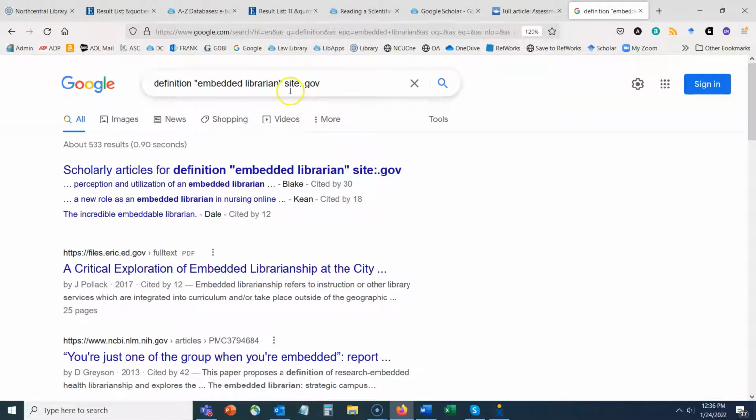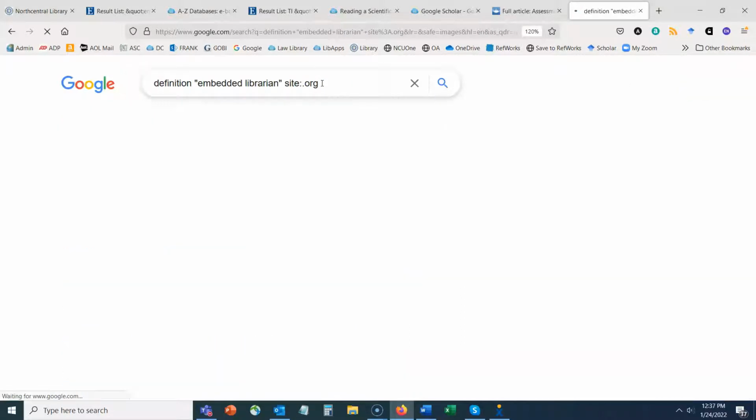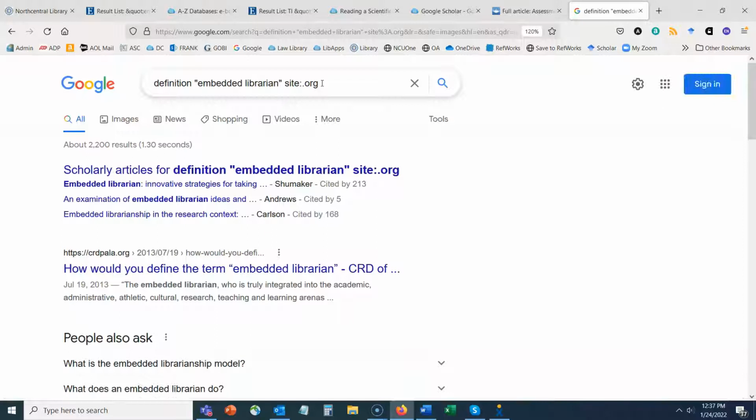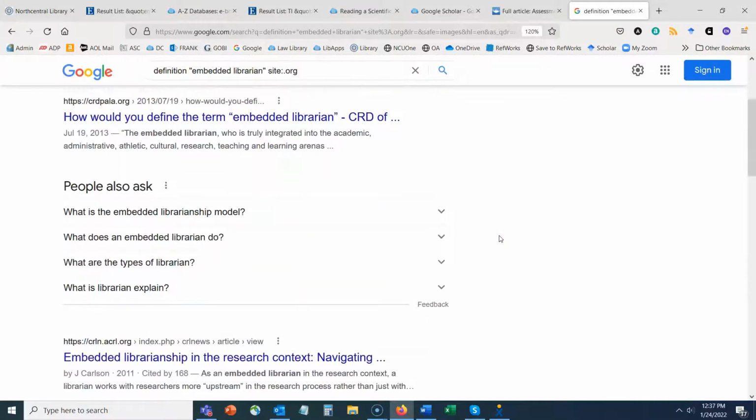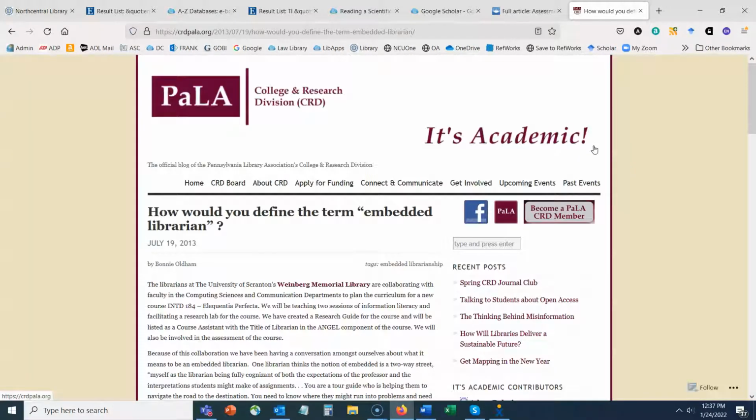Once you're here on your results, if you're ready to change it to a different domain, you could do that at the top of the screen rather than going back to your advanced search. But remember, your advanced search you can get to from your settings. So here are my results for .org websites. So here's one. How would you define the term embedded librarian? This is coming from, let's see here, I haven't clicked on this yet, so let's see what this is. The College and Research Division of the Pennsylvania Library Association. So this might be some sort of blog post.